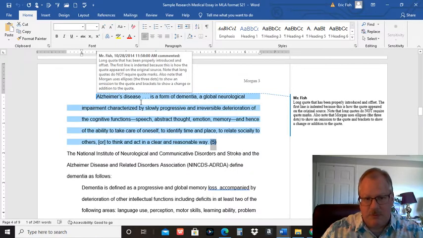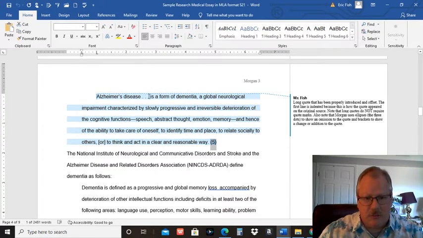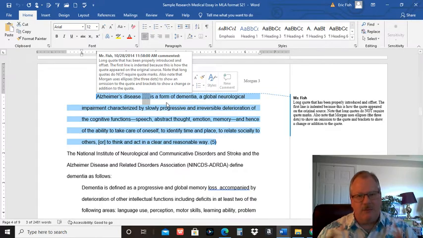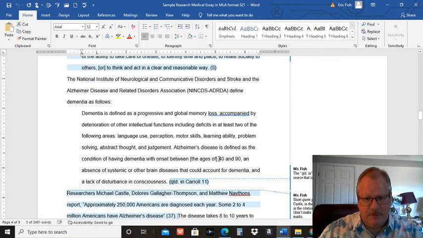Again, long quotes should be word for word. All quotes should be word for word. Just short quotes get the quote marks, and they're 3 or fewer lines. Long quotes are direct quotes, but they're 4 or more lines. You can use the ellipses here, the 3 dots, to show an omission from the quote. If something in there is redundant or says the same thing, you might want to take it out and use the ellipses to show you took it out. Down here, the brackets show that she added or made a change to the quote.